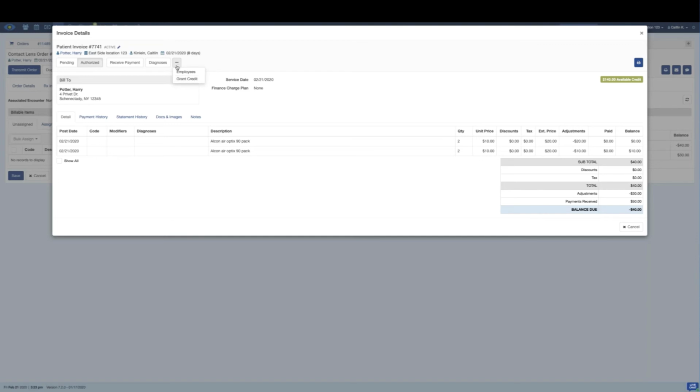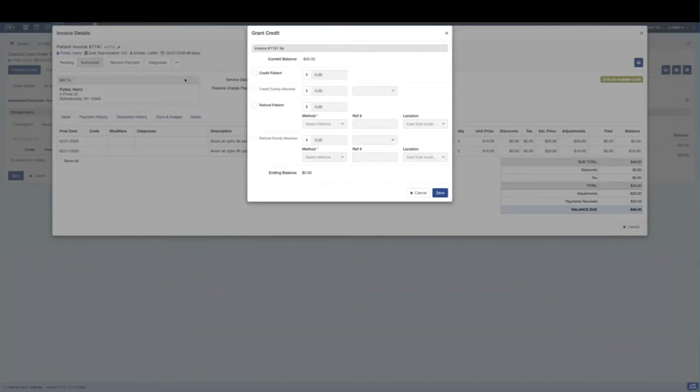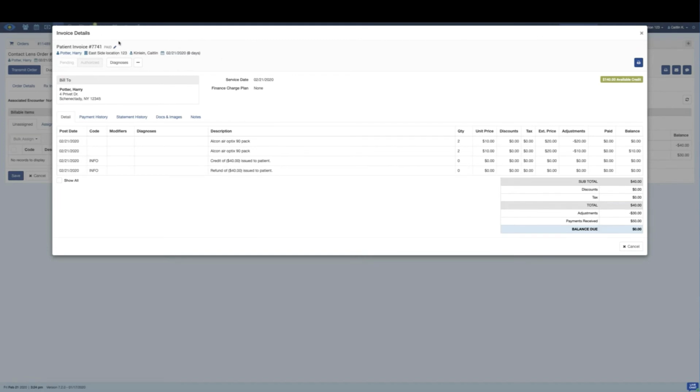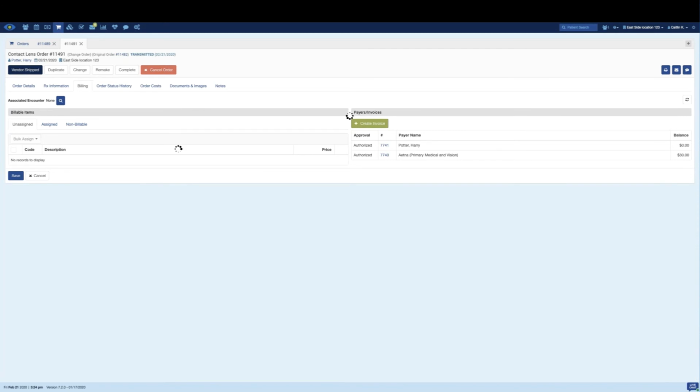You can click grant credit by clicking the ellipse in the top left of the invoice and choosing grant credit. In this case, I'm going to refund to my patient the $40 and press save. And now this invoice is complete and it's marked as paid. And I can go ahead and transmit my order because I ordered my contacts. And that is how you do a change order.